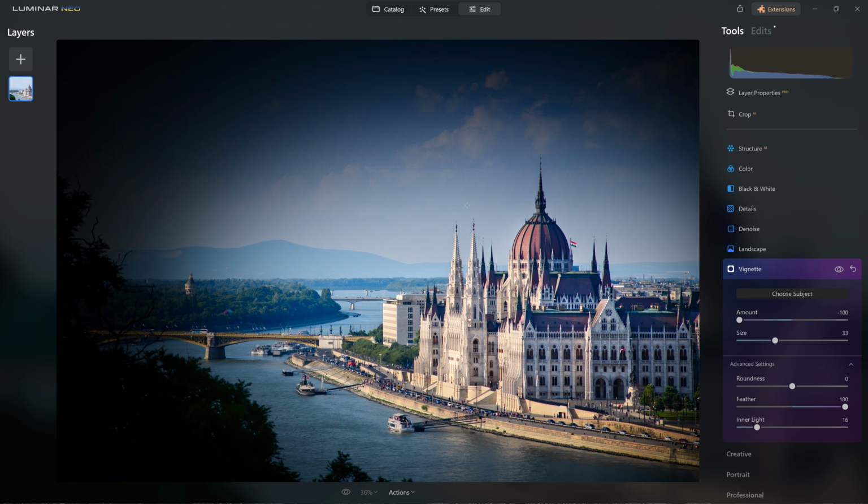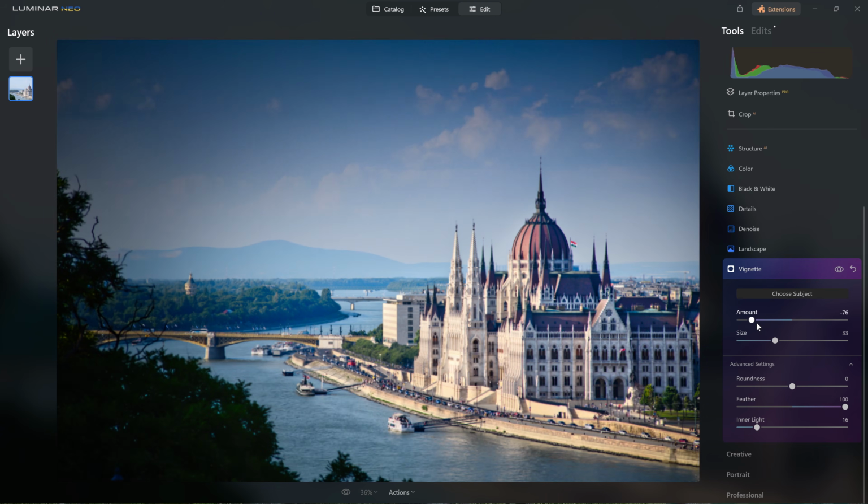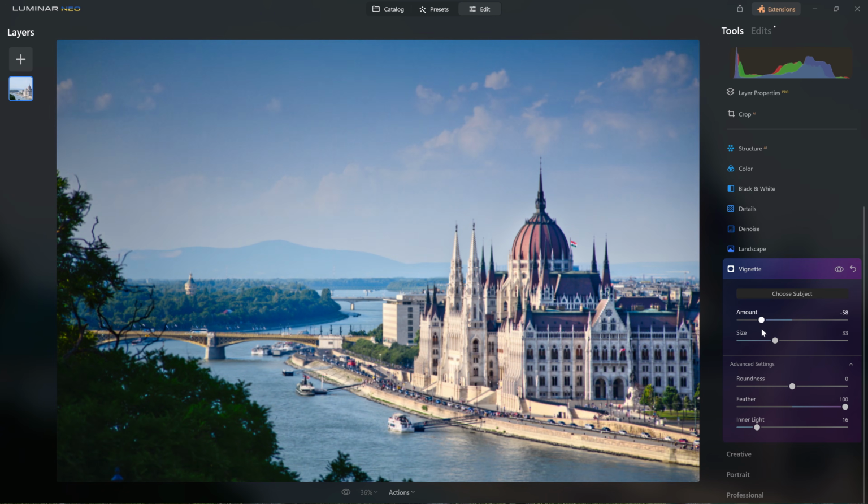And then once you've got your vignette looking how you want it, you can then come back to the amount slider and just reduce the amount, so you're actually putting it in with just the amount you want. So here's our before, here's our after. If you think that's too much, we can just ease that off again.